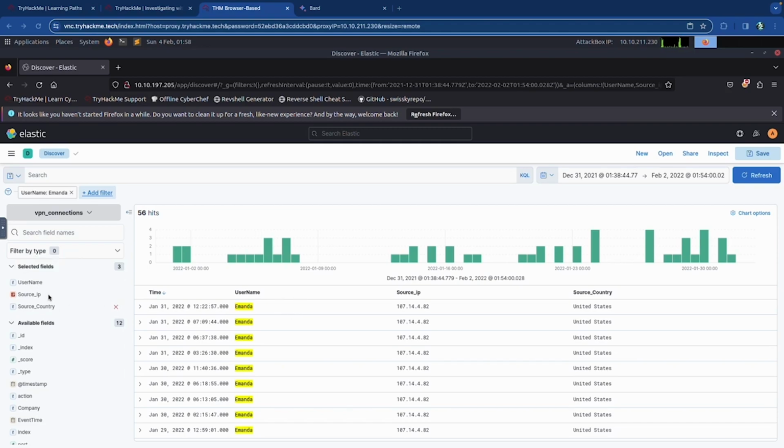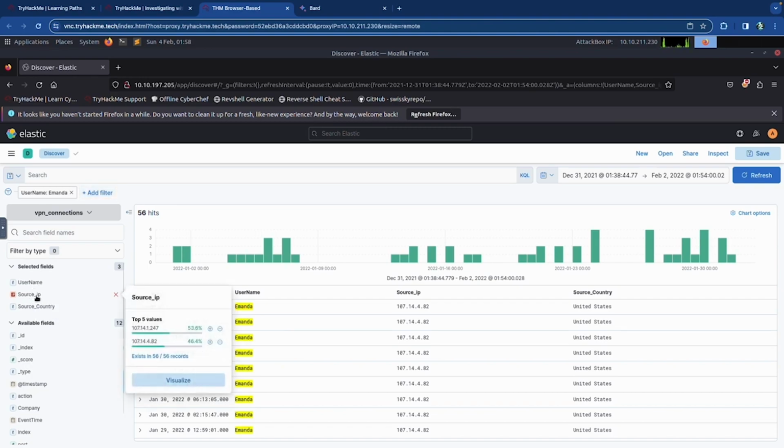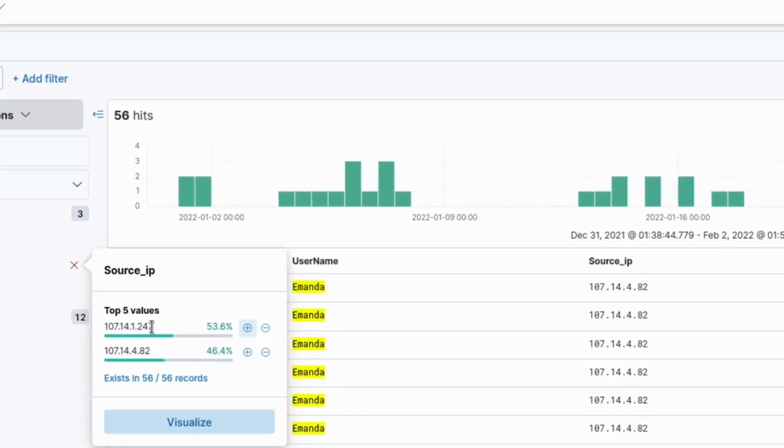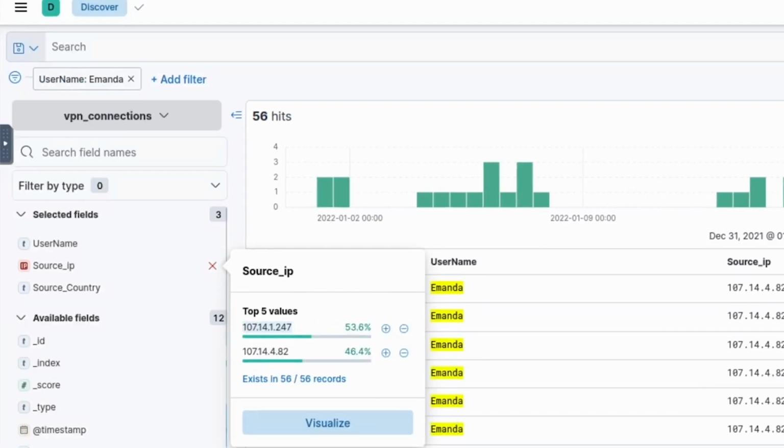It says which source IP has the maximum number of hits. So here's another one that's good. We're going to go on source IP here and click on it, and the maximum number of hits for Amanda is this source IP. We're going to copy that source IP and paste it here, and just like that, that's the right answer.